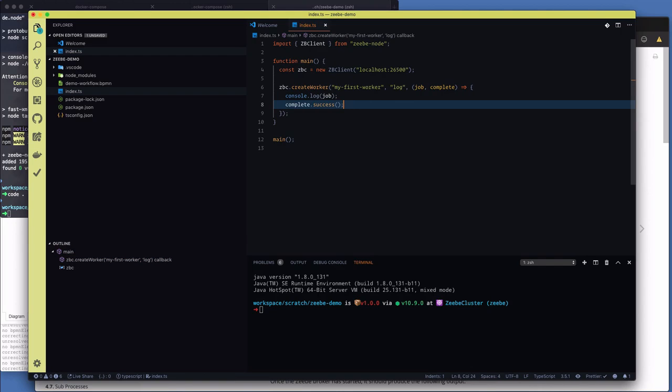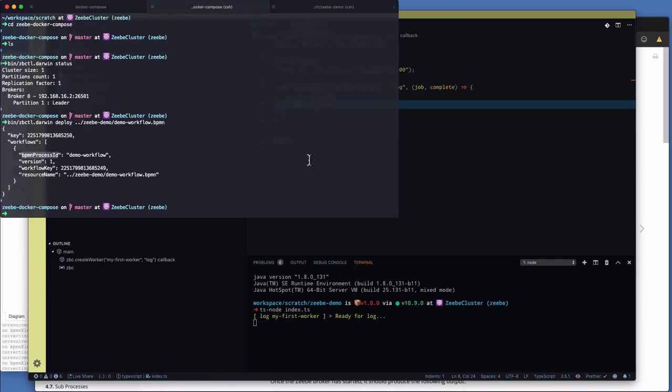And that's it. I use TS Node, which allows me to run TypeScript code. It sort of automatically transpiles it for me. So TS Node index.ts. This will start the worker. Started. So my first worker is now ready for tasks of type log. Now if I jump back to the Docker Compose repository where my Zeebe CTL binary is, I'm now going to start an instance of that workflow.